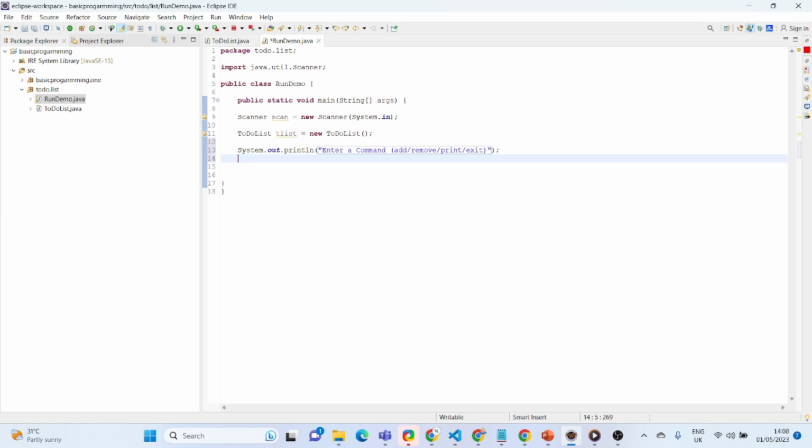So we need to declare the variable to get the input from the user. Here the command is a string, which means text. So we need to create the string data type and variable. I'm going to create the command equal, and here I have created the object for the Scanner class, scan dot nextLine.